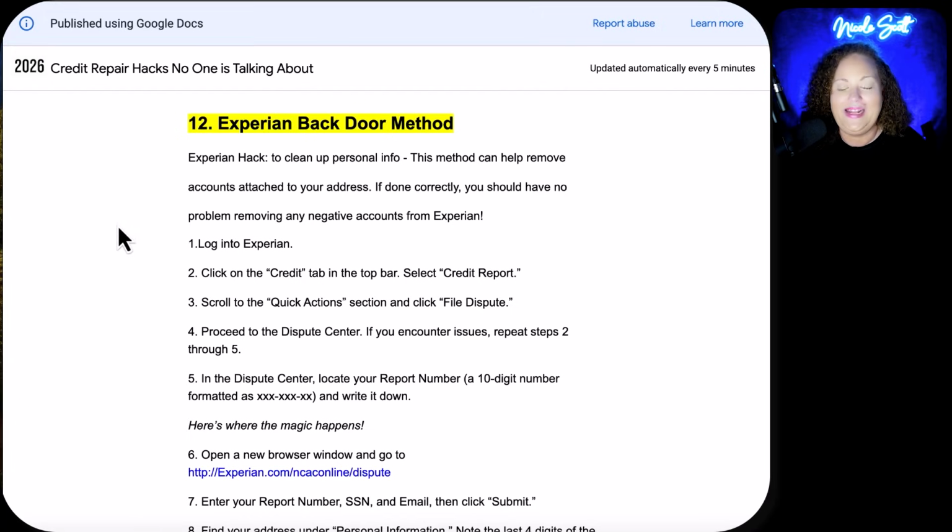Okay. So first and foremost is logging into your Experian account. That is step one. Step number two is you're going to click on the credit tab inside of the Experian account. This is your normal Experian account that you would use to just view your credit reports. Number three is scroll to the quick action section and then we're going to file a dispute. Step four, we're going to proceed to the dispute center. And if you encounter any issues, just repeat the steps, because we want to get to the dispute center inside of our normal Experian application.